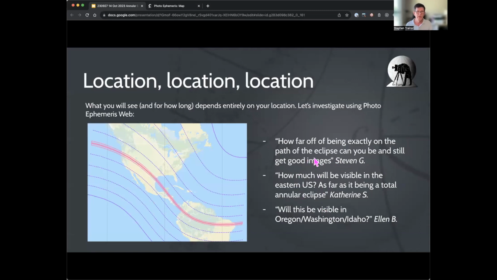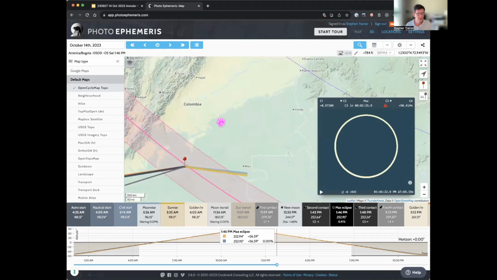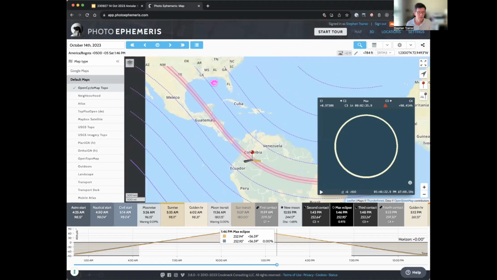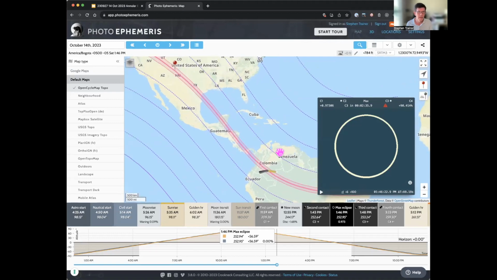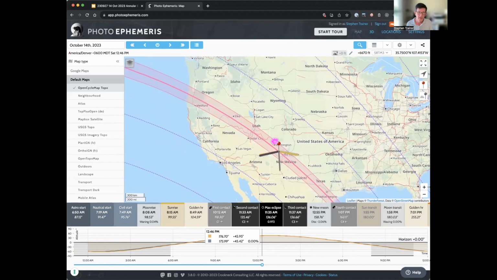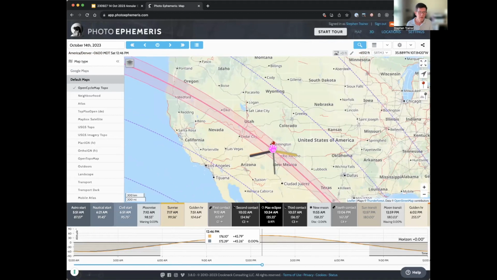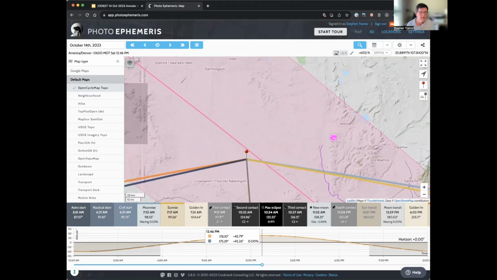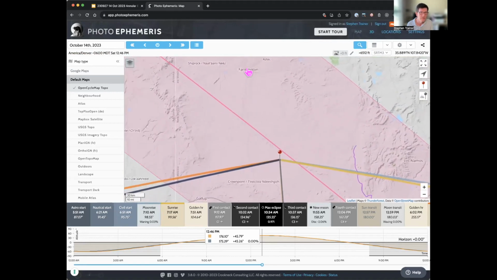I think I've sort of answered those. So we need to talk about this question a little bit more. How far off the path can you be and still get good images? You can get good images pretty much anywhere, but it depends what you're looking to achieve with your shot. You can get a great sequence of a partial eclipse, and it'll still look good, but it may not be what you'd hoped to photograph. So let's just look at this. We'll come to New Mexico, and there's Farmington. There's this road that runs north-south. Is it the 395? I forget.